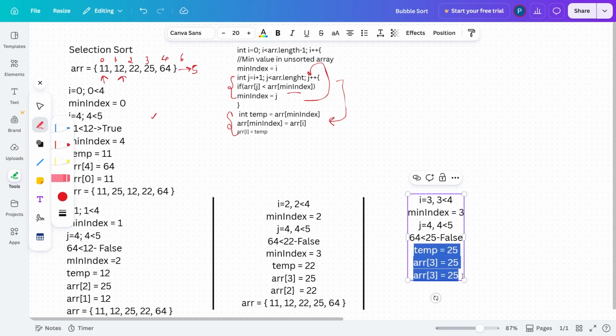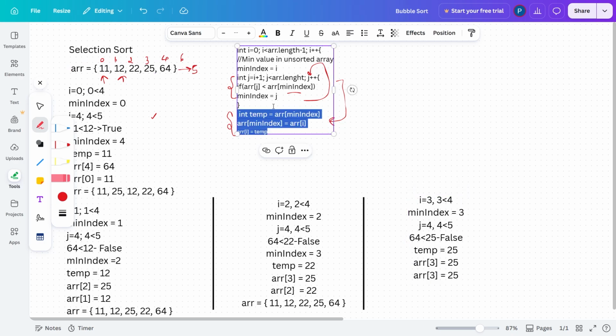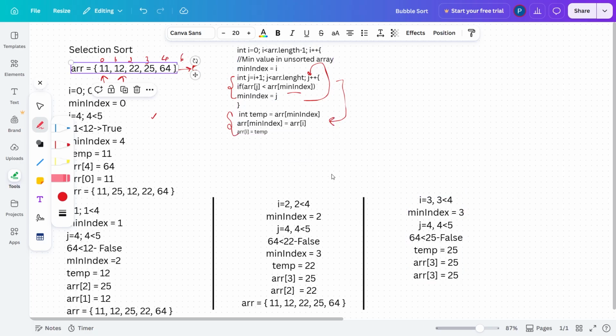Here the array doesn't change, because the condition becomes false at the first iteration itself. Even though we try swapping the values, the values remain as they are because the minimum index has not been updated. So this remains the latest array when j is 3.